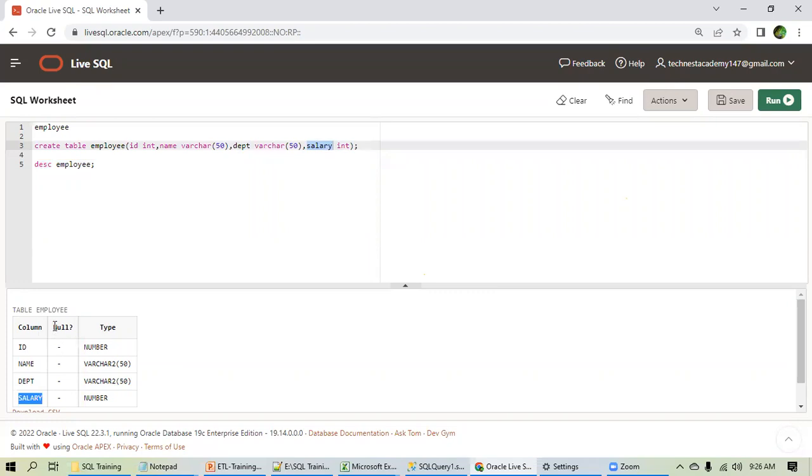Okay. What is the next one? Null. Ignore it for the time being. We will discuss what is null, why it is blank. We'll discuss all of that. Next is type. Type means data type.